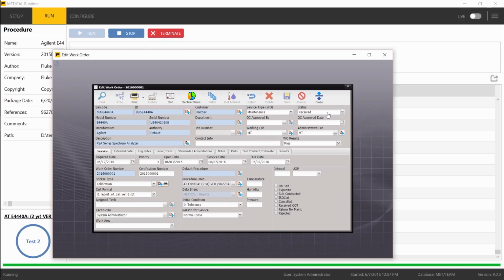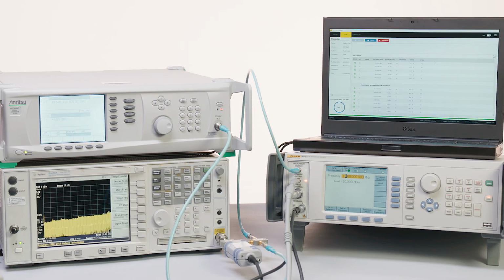status throughout your lab's workflow. And once they're finished, they can close this work order. And this procedure is complete. The data has been stored in MET/TEAM, and your certificate's ready to generate.